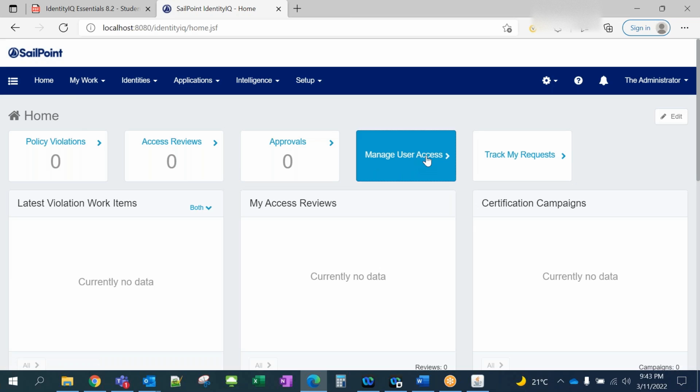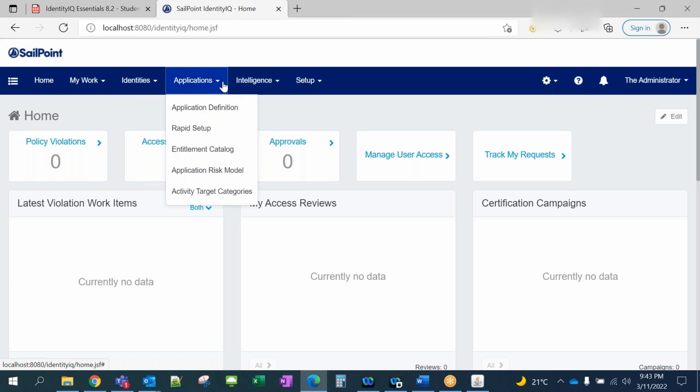One question before you go to manage user access, regarding entitlements in applications where we don't have connectors. Is there a way to upload some kind of CSV file and get those entitlements within SailPoint?